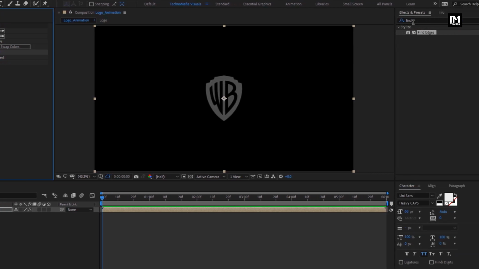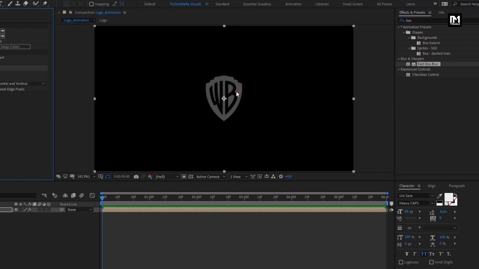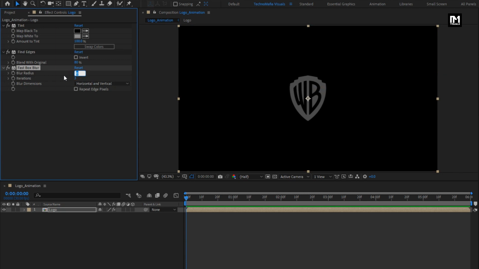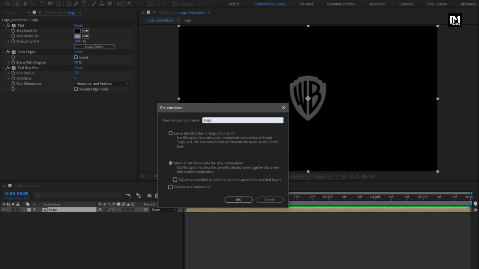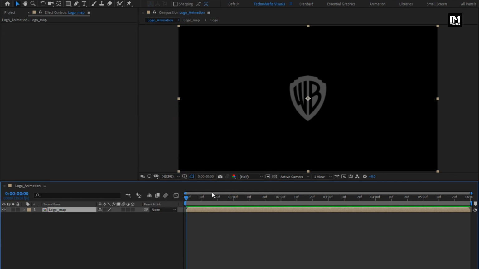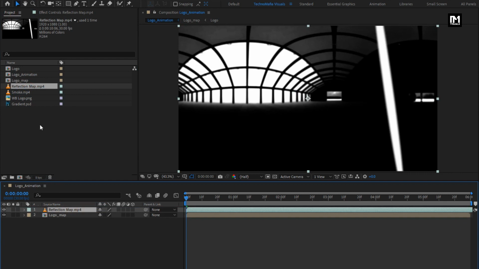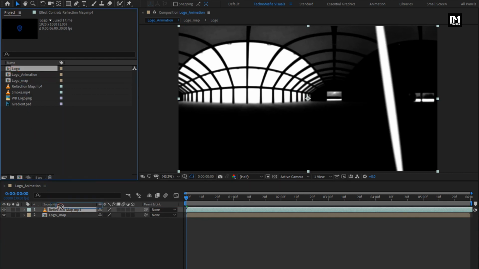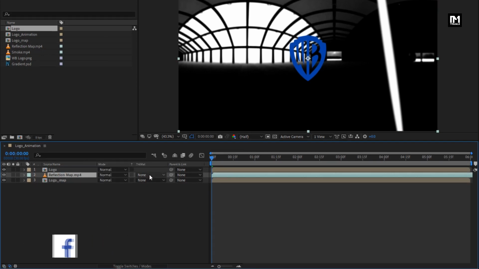Now in Effects and Preset, search for Fast Box Blur. Add it to the logo composition. For Fast Box Blur, change Blur Radius to 1. Iteration to 1. Perfect. Now select the logo composition. Let's recompose it. Name it as Logo Map. Perfect. Now from the project panel, add the reflection media file to the timeline. Now add the logo composition to the timeline. For reflection map, change track matte to alpha matte logo.